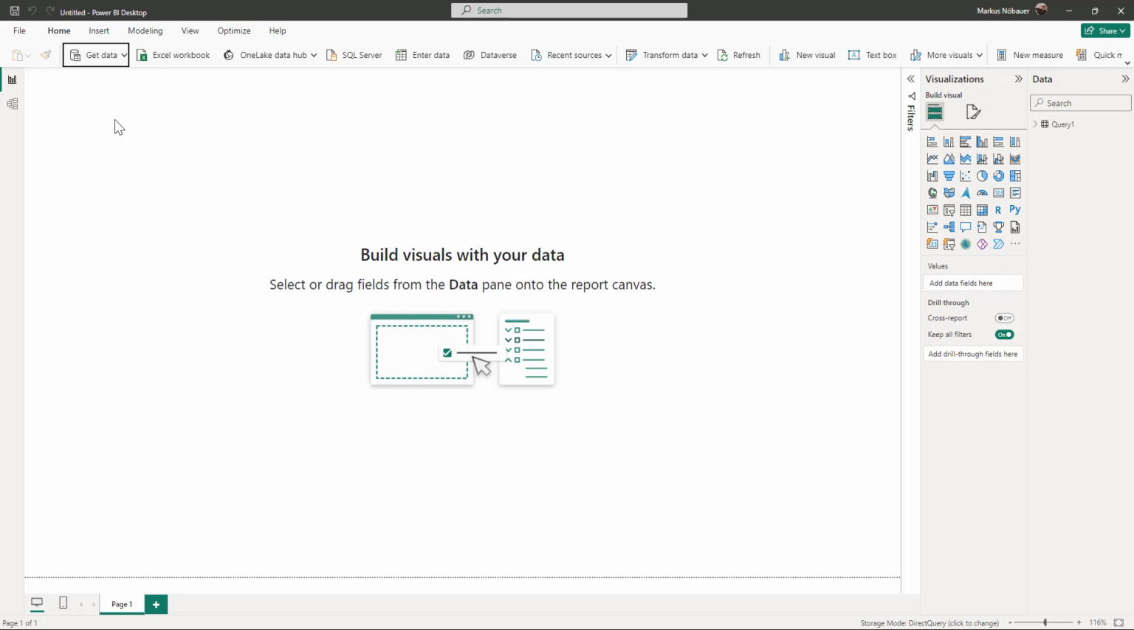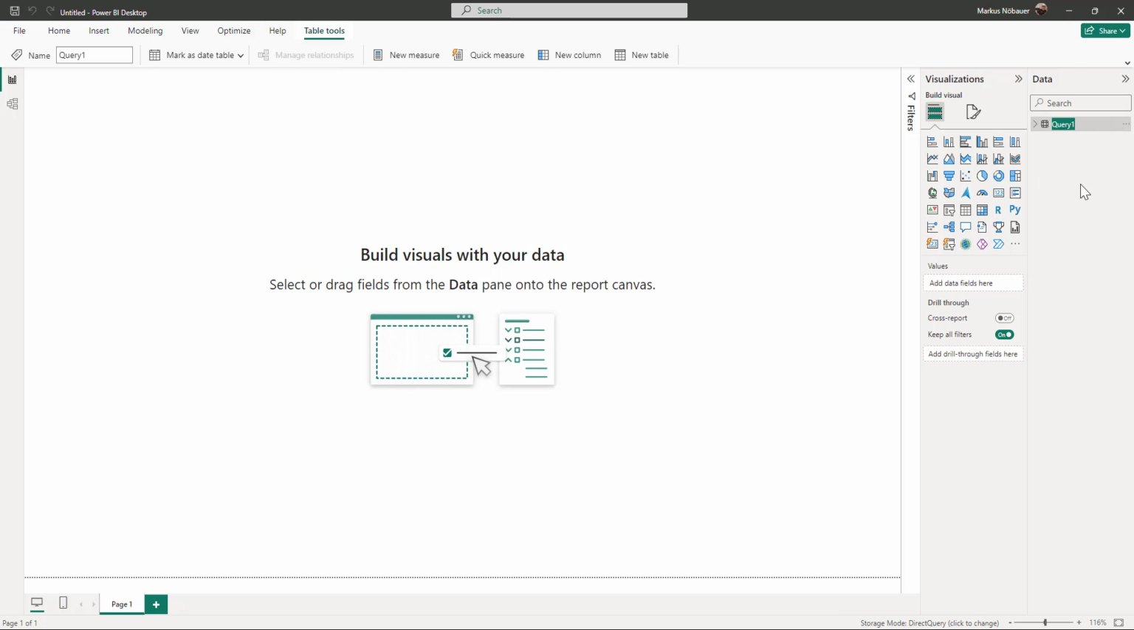And on the left hand side, you see we have the report and the model view, but not the data view anymore. This is because we are using direct query here. And just to make this a little bit more useful, I'm renaming query 1 to sales order headers.